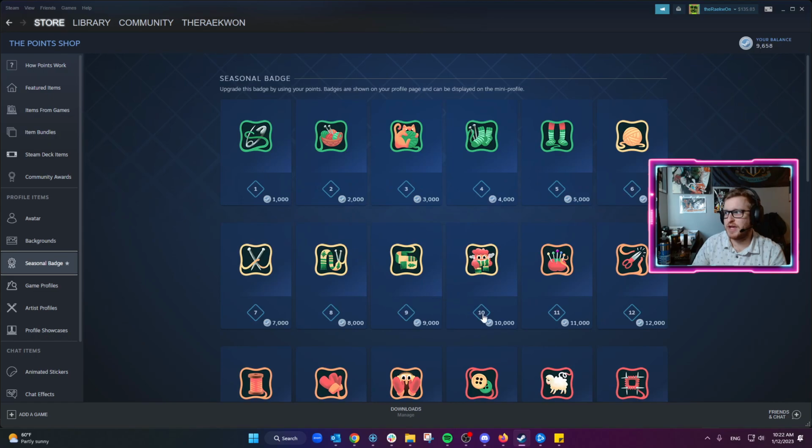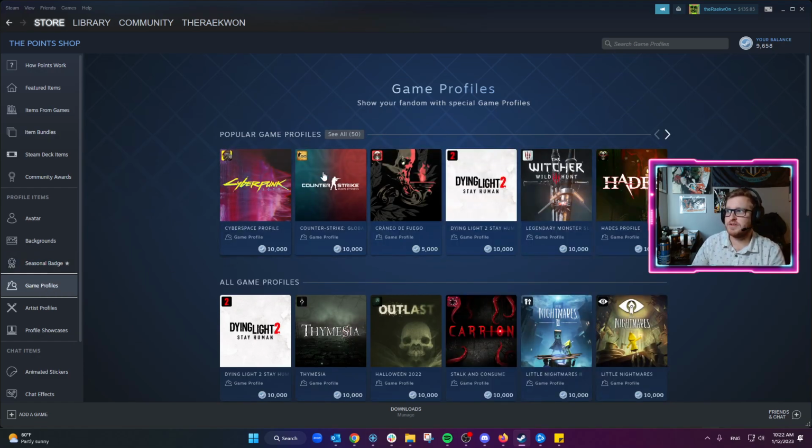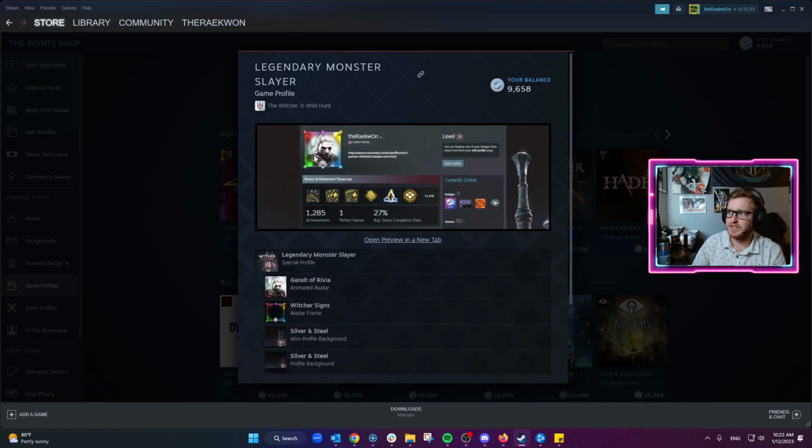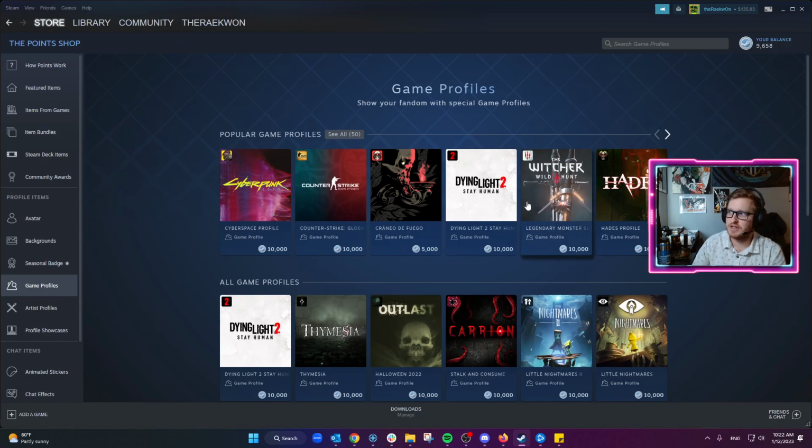Seasonal badges are badges that you can get depending on which season it is. Some of them are only specific to certain years. Game profiles, these I'm not 100% sure what these are. Okay, so it looks like they're just profiles that you can get that are dependent on certain games.